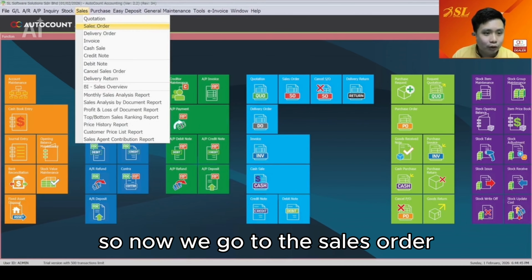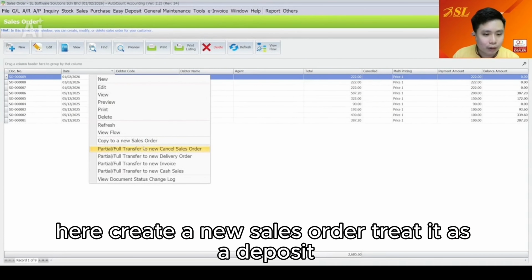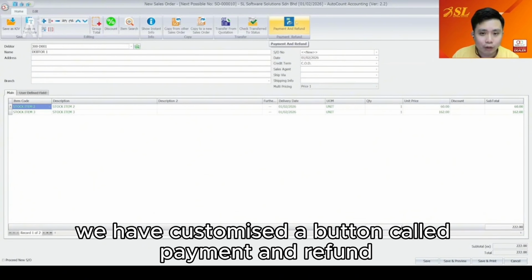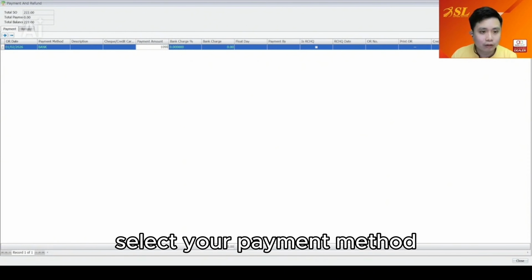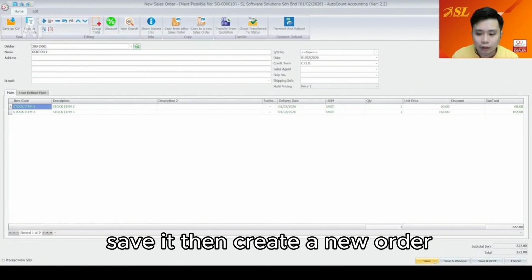So now we go to the sales order here, create a new sales order, treat it as a deposit. Then here we have customized the button called payment and refund, which you can make payments. Here you just need to select your payment method and enter the deposit amount. Save it, then create a new order.